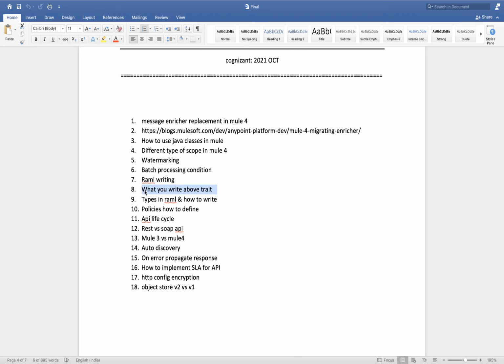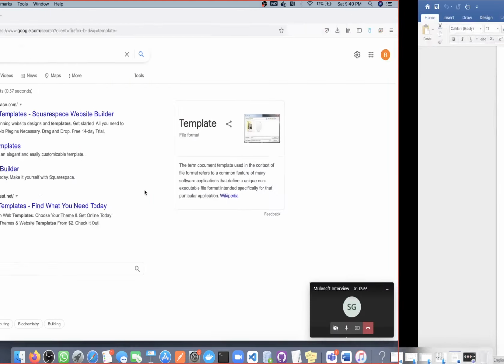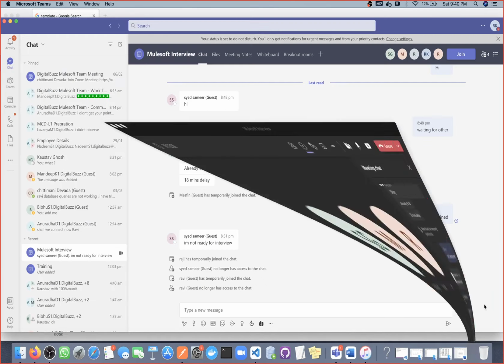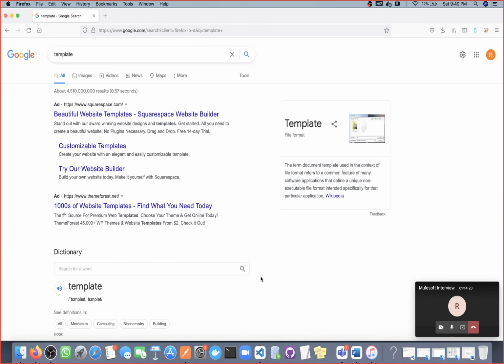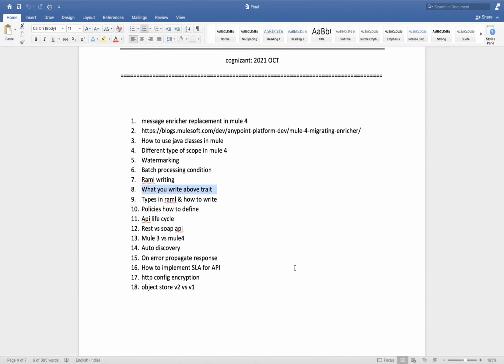Questions 8, 9, 10, 11 good. Then the 12th one, REST API versus SOAP API. I think you answered correctly. But the thing is, you mentioned you haven't worked on SOAP API in Mule 4. So at least you should know what connectors are there to consume any SOAP service.